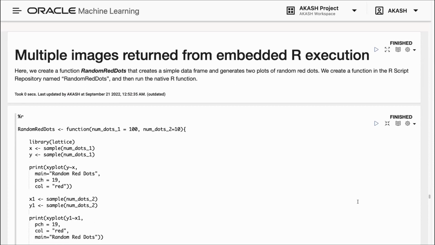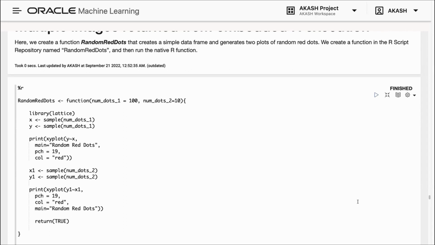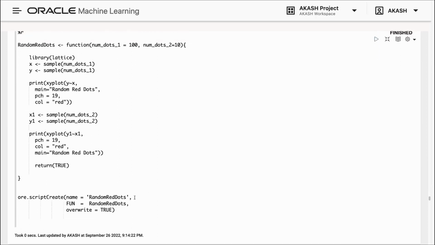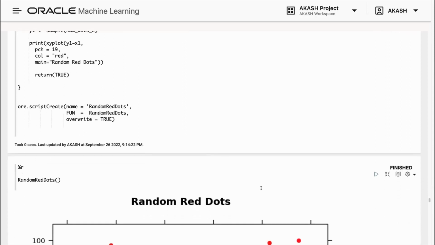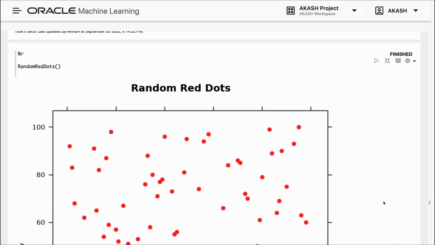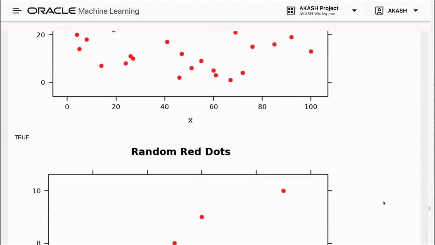So we will create another user-defined function here, which will be the random red dots. And this will just create two plots that have randomized numbers of red dots on them. And so we go ahead and create our user-defined function here. And we can just save that user-defined function in the script repository. We can go ahead and just invoke our function directly from R just to make sure it works. And we can see that we get plots as necessary.